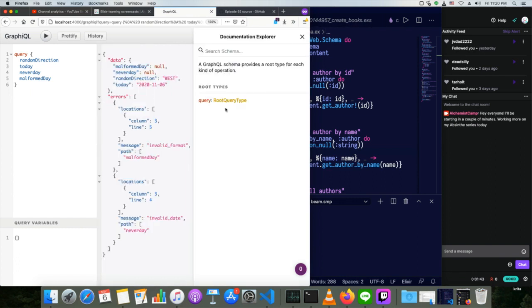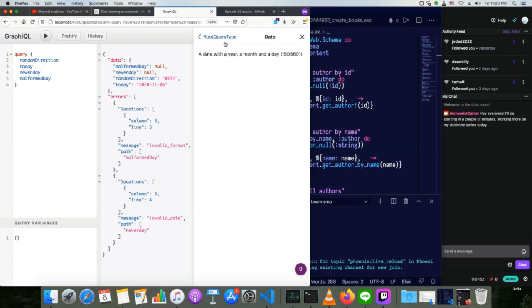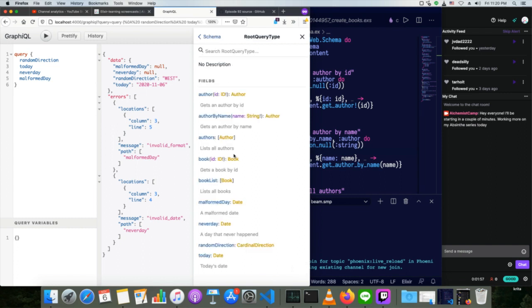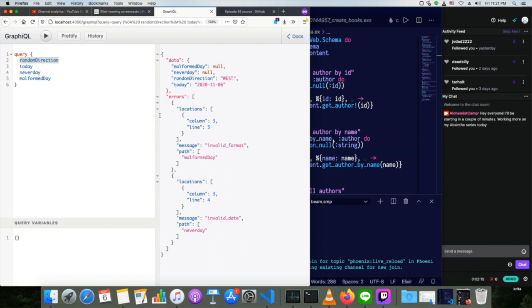They were basically to show how to make new scalar types. So date is not something that's built into Absinthe. We just added it ourselves. And similarly, this cardinal direction type that the random direction query uses was also something we created ourselves. That's an enum type.